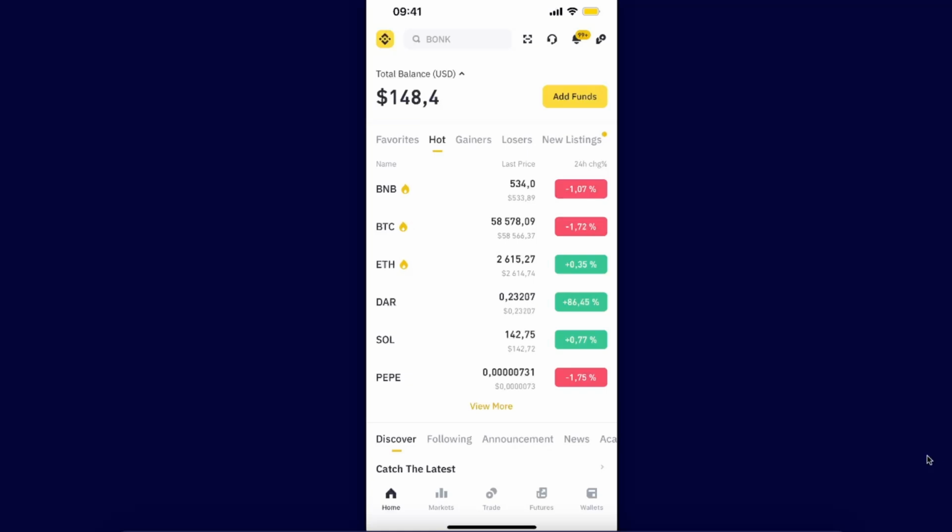Hello guys, in today's video I'm going to show you how you can convert BONK coin to USDT on the Binance application. It's a quick and simple tutorial.